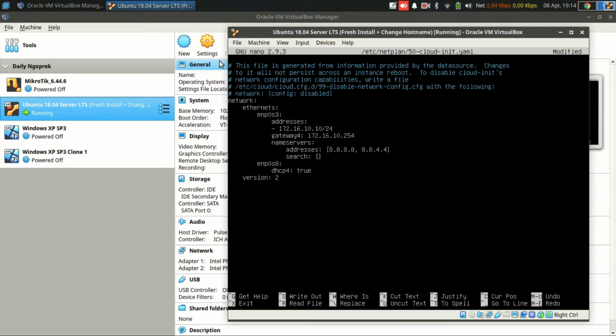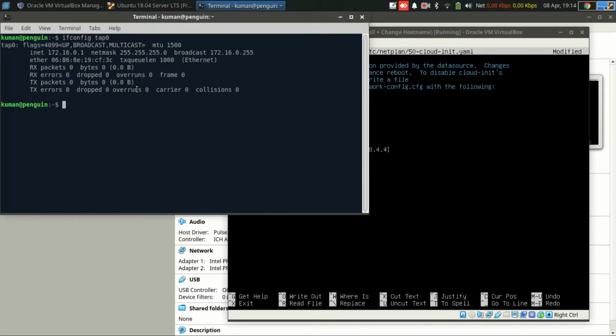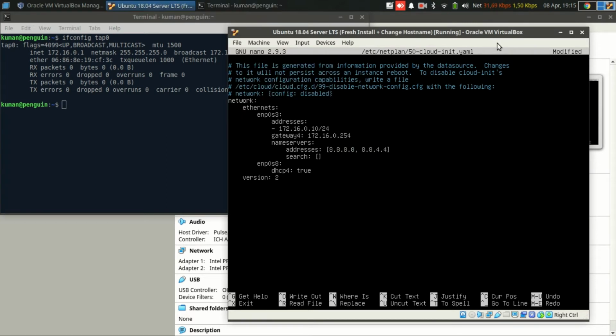Okay, here what I want to change is the IP address. I will change it to 16.0 and also change the gateway. Let's see my tab interface. It has 16.0.1, and here is the section of name servers.